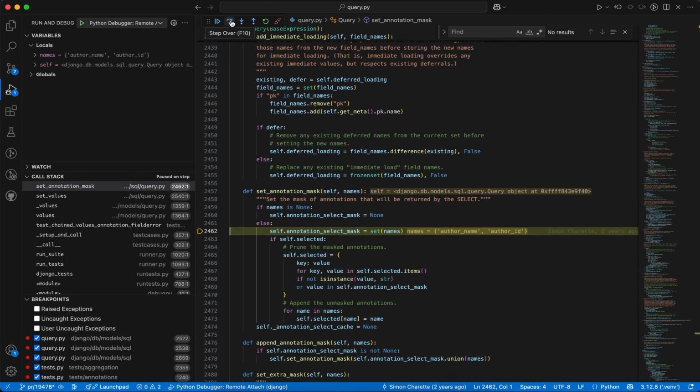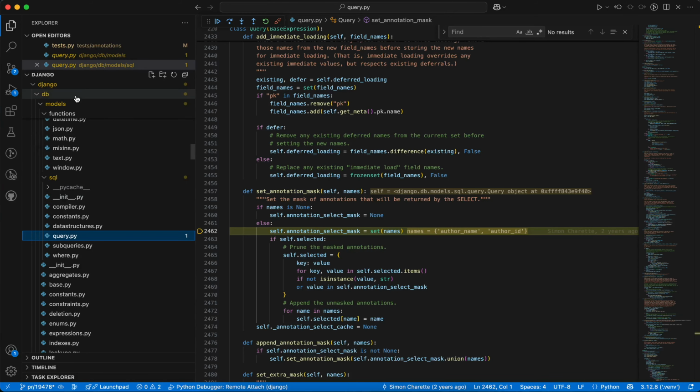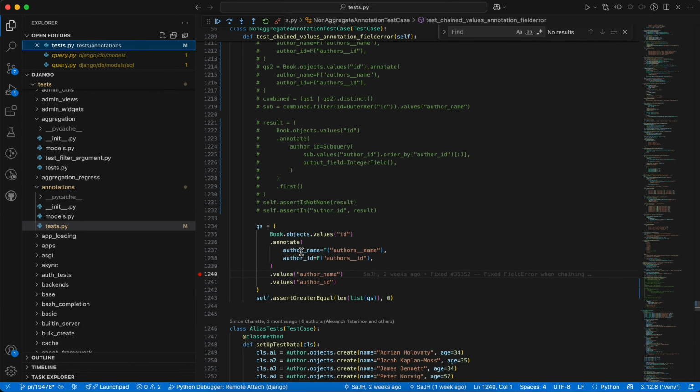One thing I do want to point out about this test is they used authors, which is an M2M field. It's a many-to-many field. I don't think it matters in this case, but it's something I wanted to point out. And then their annotation is not using a name that already exists.